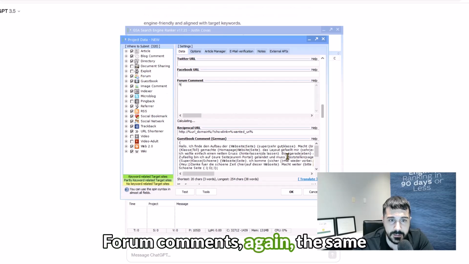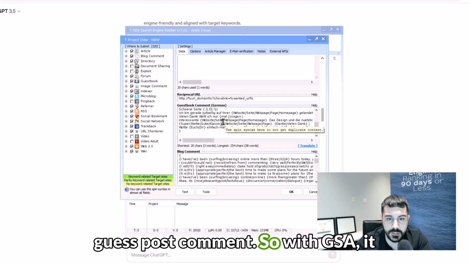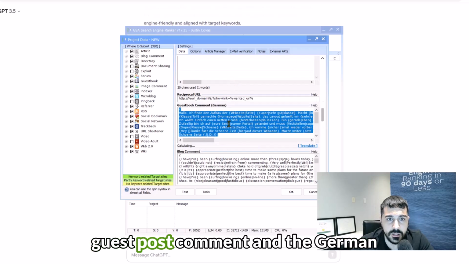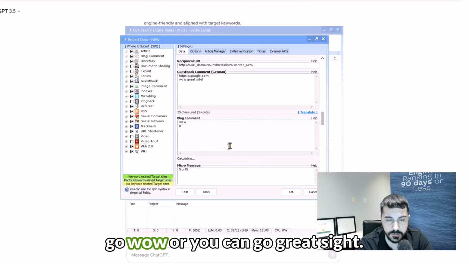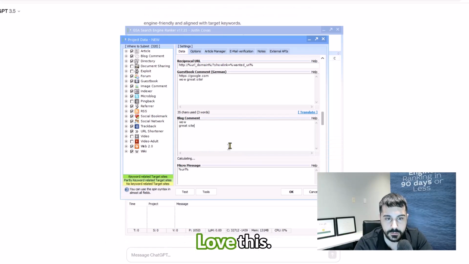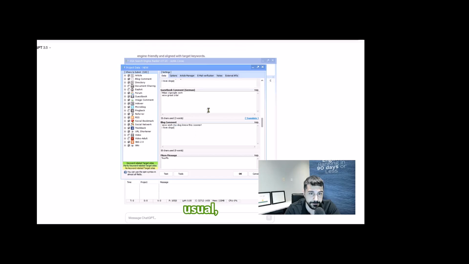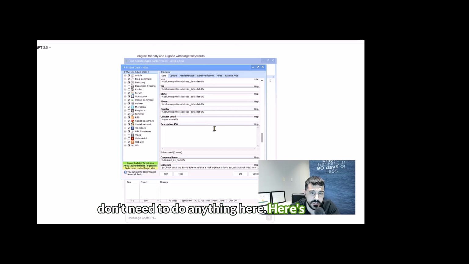Forum comments, again, the same process. We're going to go ahead and put in our backlink here. Guest post comments, go ahead and do the exact same thing as you did here. So we can post our guest post comment in the German, the exact same. Blog comments here. You can go wow, or you can go great site, love this. Or you can go ahead and just put in something like this, right? Okay, here, so micro message, it's already got a variable here that's going to represent the URL, so you don't need to do anything here.